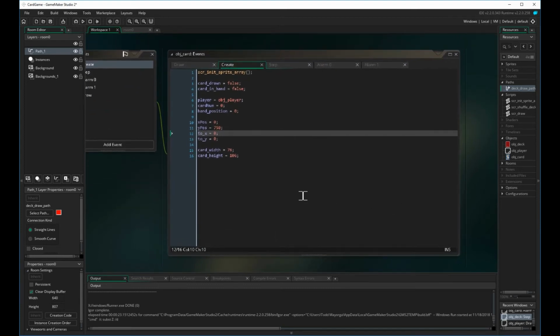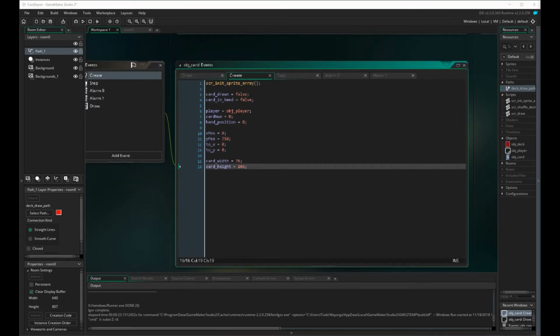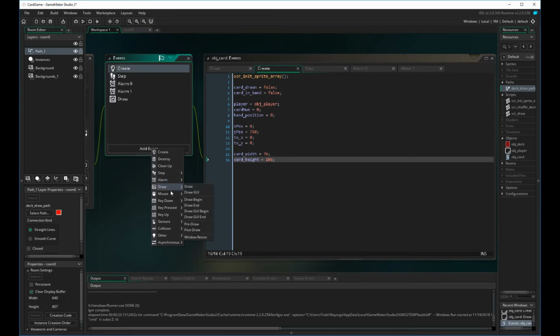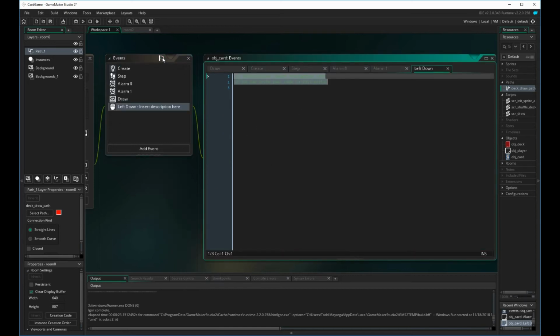So now we're going to go back to the object card. And what I want to do now is be able to move the card wherever I want. Because that was the point of creating this object, so that we could have each card move independently of each other. So what I'm going to use are some mouse events. So when the mouse left button is down, I want to select the card.